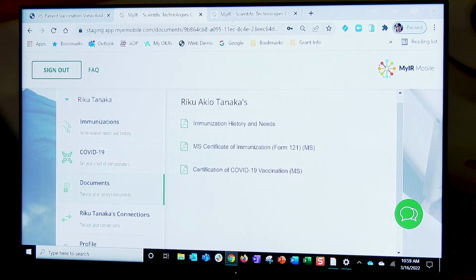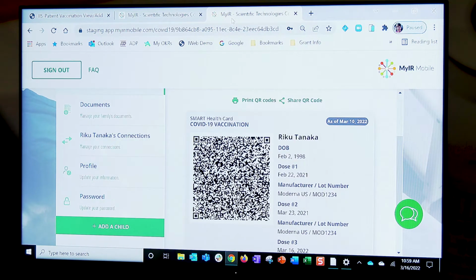Additionally, Riku has the option of having his verified QR code at his fingertips as well. These are often needed for travel or for entry to big events. They can also be printed or shared out to things such as Apple Wallet.